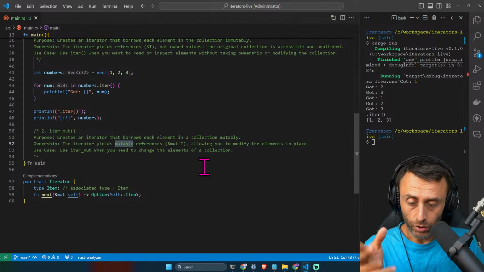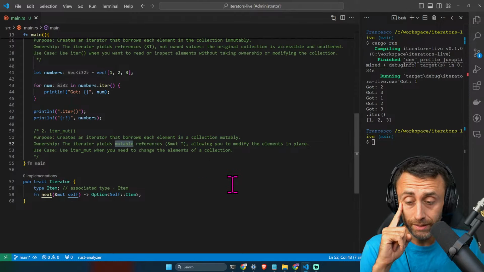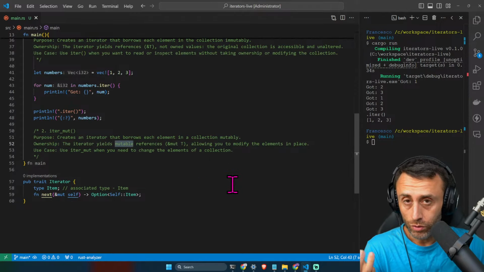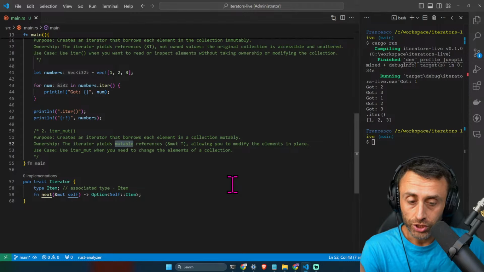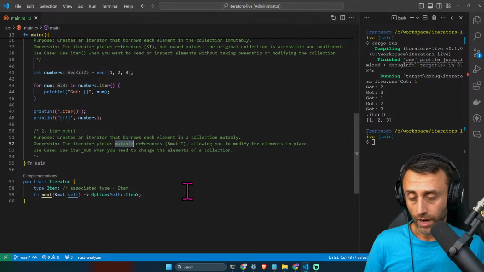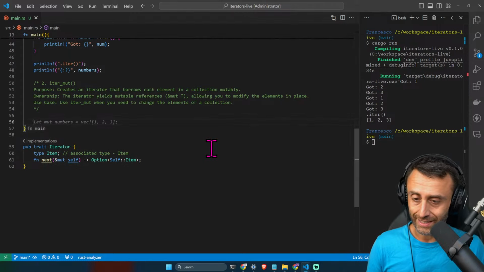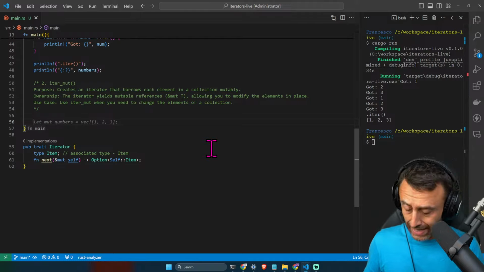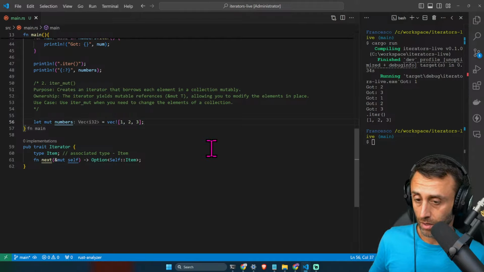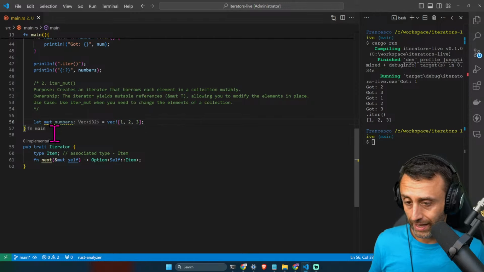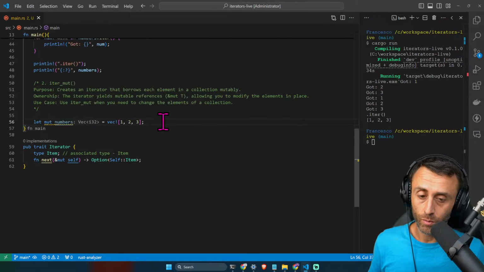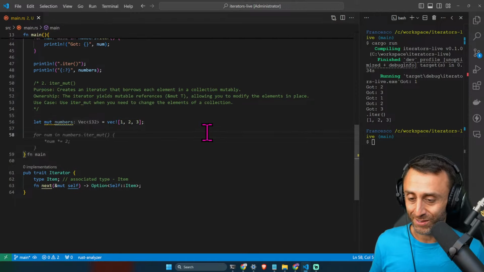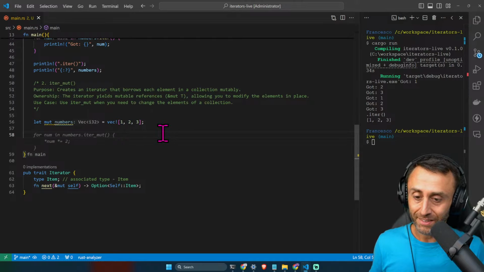And we can also see how we can do it. As a use case, of course, when you need to change the elements of a collection. Let's see this with an example because it's easier. So let's create, in this case, a mutable vector. How can we do it? We can add the mut keyword to the variable. We are getting a warning because we are not modifying it yet. Just give us a couple of seconds.